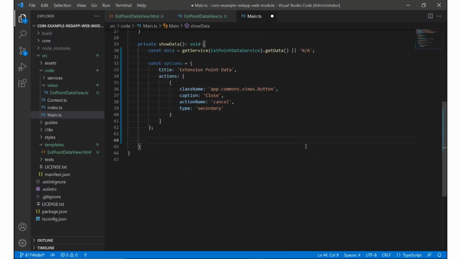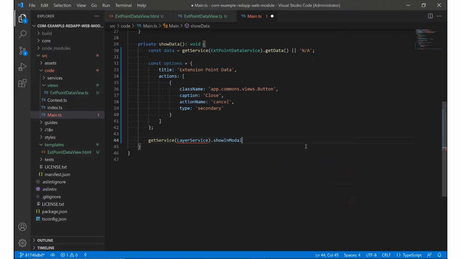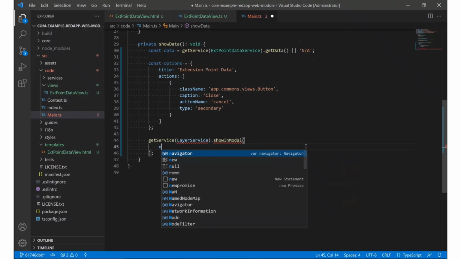Now let's finally show modal. This is done using layer service show in modal method. So get service, layer service, show in modal. This method requires following arguments. View, so I will pass our extension point data view.